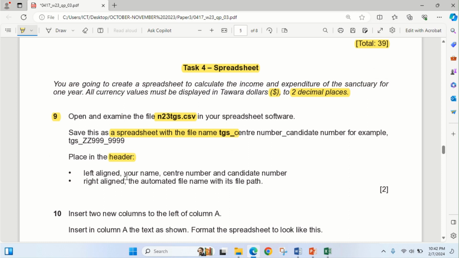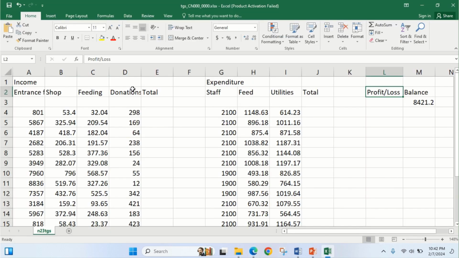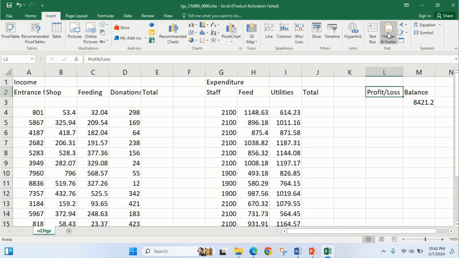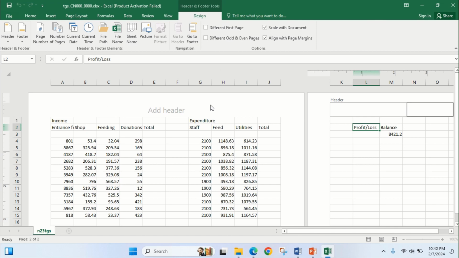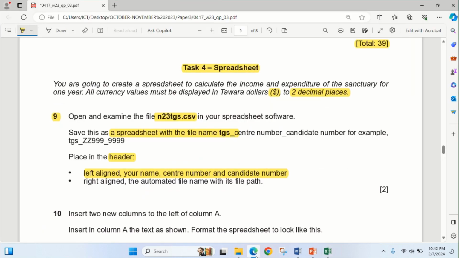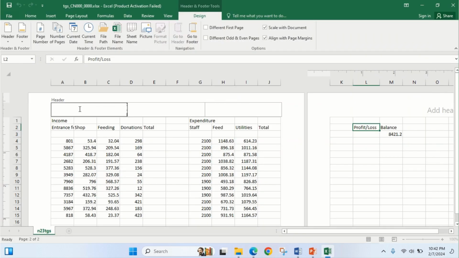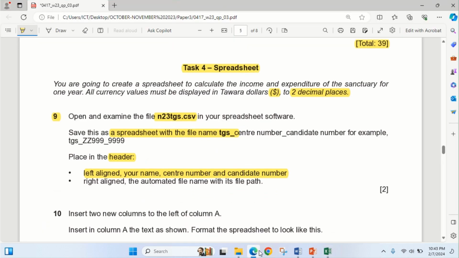then left align your name, center number, and candidate number. Header, so you go to insert, come to header, left aligned. When you see left aligned, click the leftmost corner here in the header and put your name, center number, candidate number. Your name, in my case, my center number is CN, and candidate number. Okay, good. Then what's the next instruction?